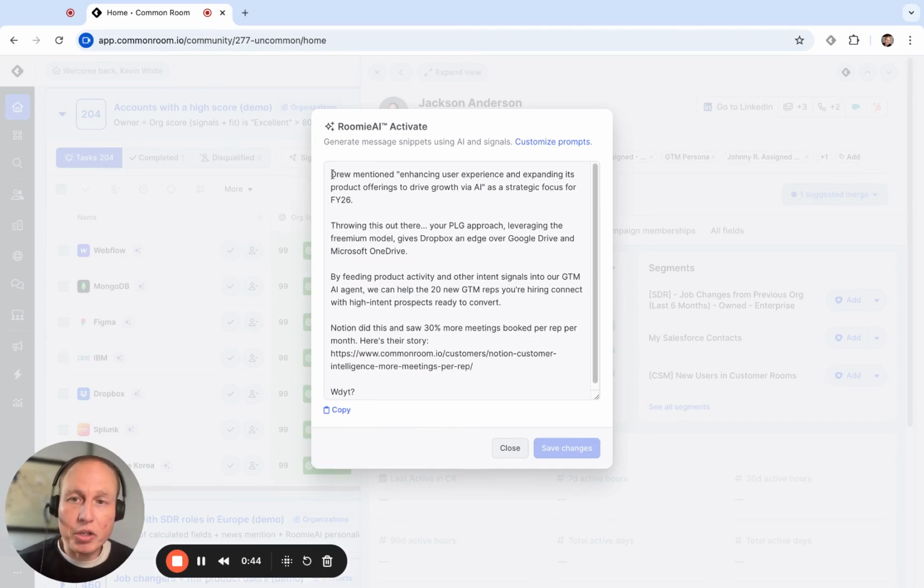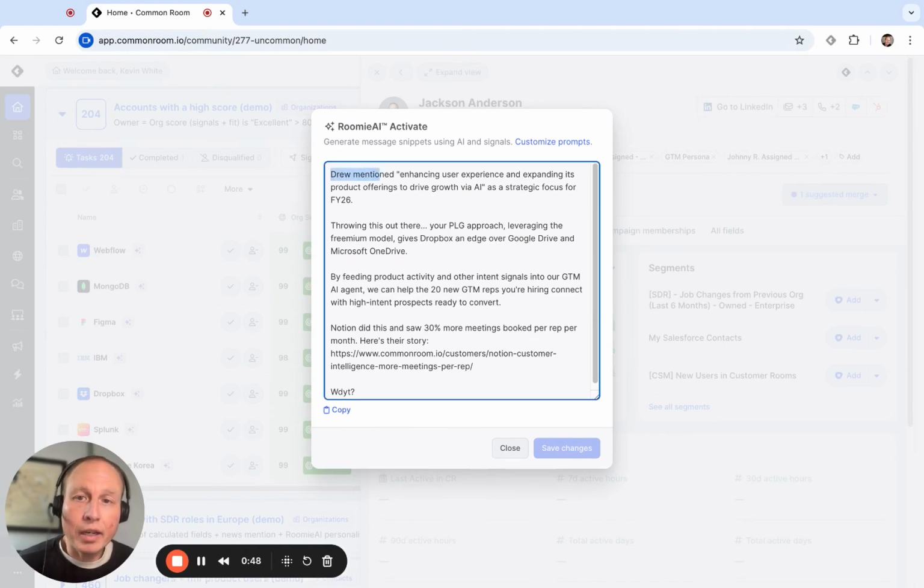for Jackson. It's mentioning things from our Roomie Capture findings, like their CEO Drew mentioning enhancing user experience via AI in an earnings report. We see their business model here. We see their competitors here. We see that hiring trend data, 20 new go-to-market reps that they're hiring at the account. And then we're also pulling in a customer story.